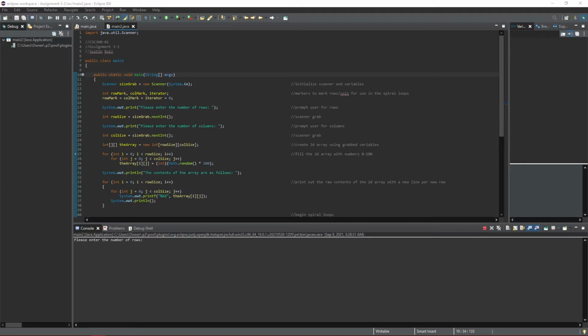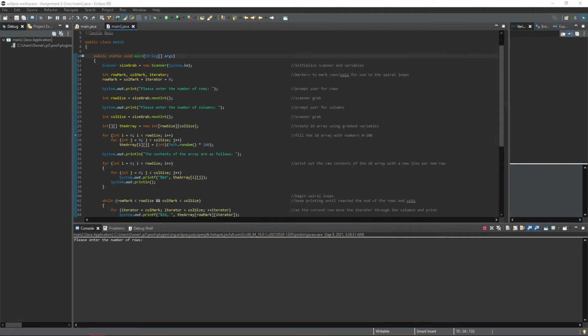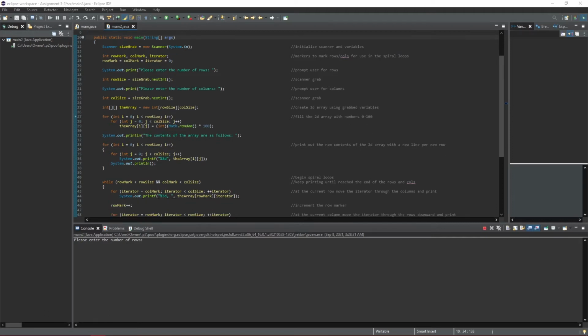This is part 2 of assignment 3. First, we initialize the scanner and variables. We use the markers to mark rows and columns for use in the spiral loops. Then we prompt the user for the rows and set that to a variable called row size. And we prompt the user for columns and set that to a variable called column size.